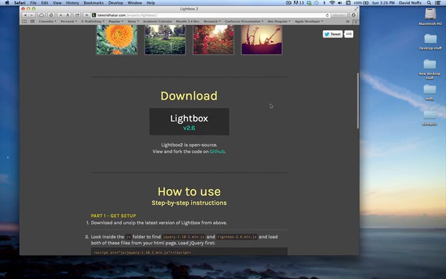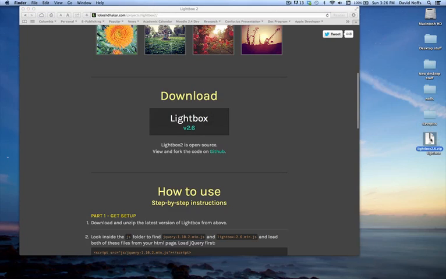But the first thing we want to do is download the Lightbox folder with all of the different files and code in here. And click on that. And I have my download preferences set to come to the desktop, but if you've got yours going to the downloads folder, that's fine. Grab the zip folder from your downloads folder or wherever and unzip that, and I'm going to trash the zip folder and I'm left with the Lightbox folder.